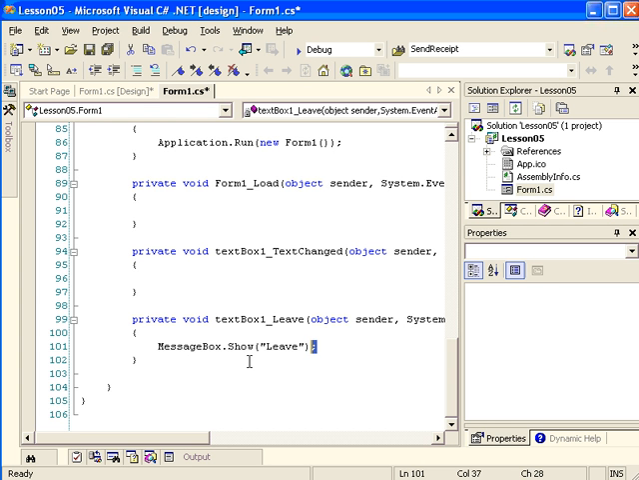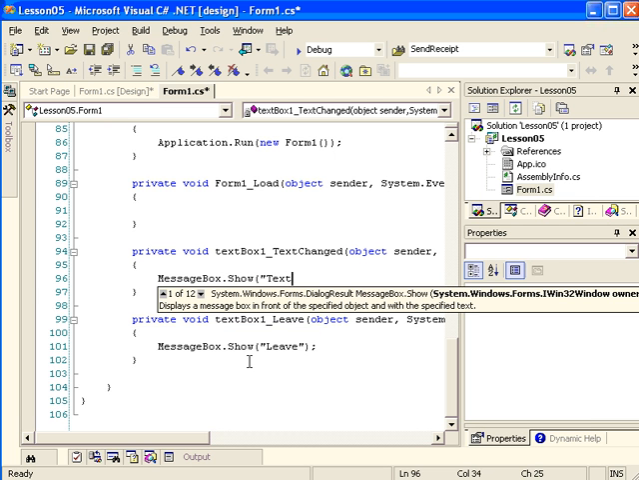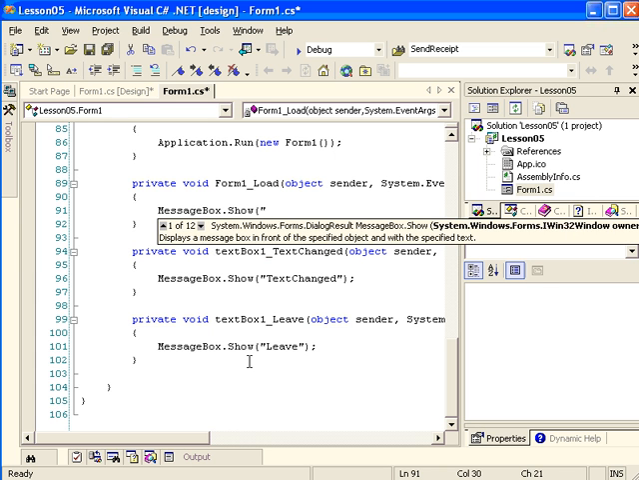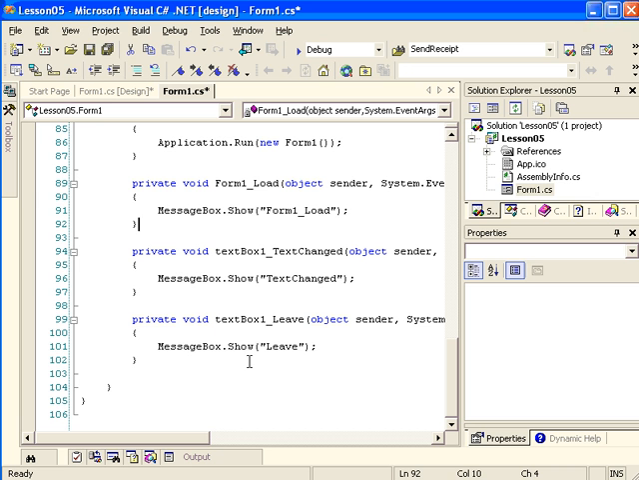And don't forget, we haven't talked about this in depth yet, but you'll need to use this little line completion character, the semicolon. Let's go up here and do the same thing to our textBox1 text changed. Again, MessageBox.Show, and then let's put text changed, and again we'll use a semicolon. And then here, MessageBox.Show form 1 load.